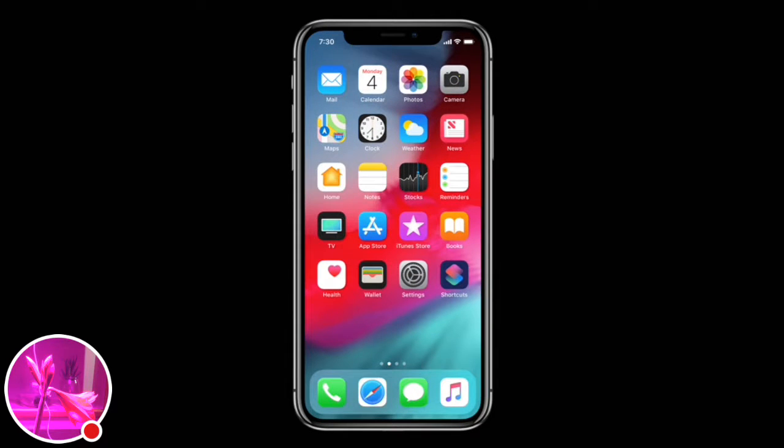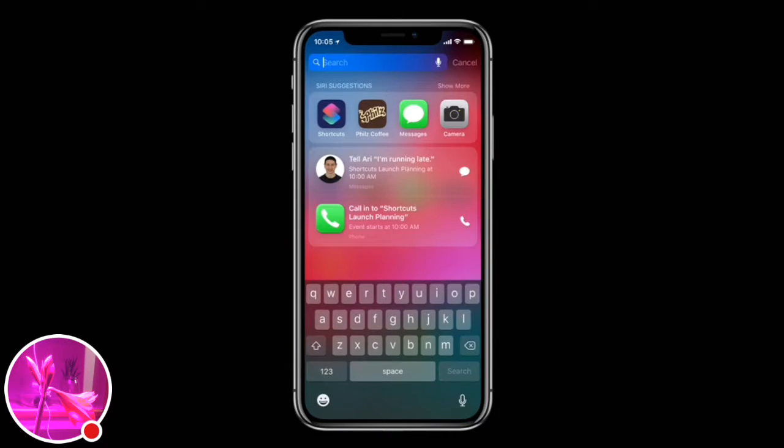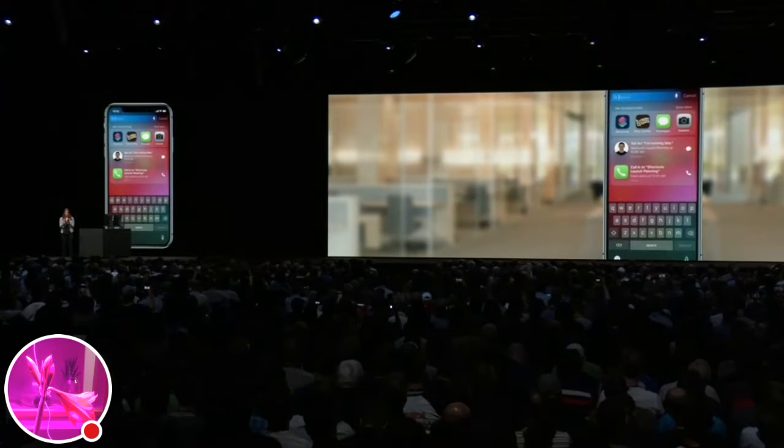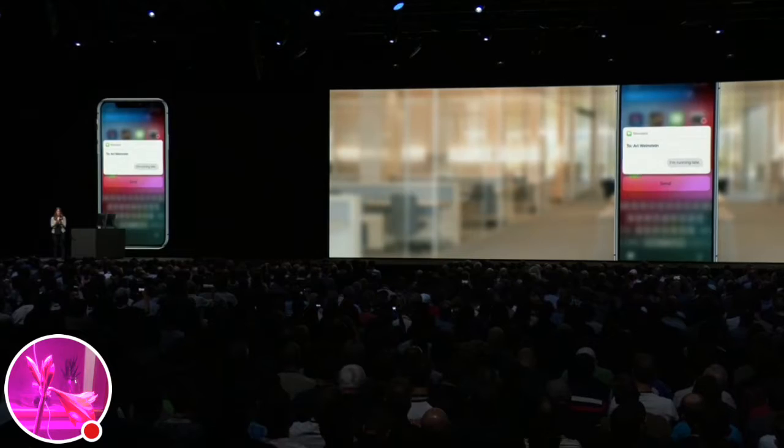Fast forward a little bit, and I'm sitting at my desk at my office, and I need to know when my next meeting is. I'll go to the Up Next widget, and it looks like I am running a little late for a rather important meeting, so I should probably let someone know. And it looks like Shortcuts is a few steps ahead of me. I could call into the meeting, or I could let the organizer know that I'm running late. I should probably tell Ari what's up. That looks like just what I want to say. Sorry, Ari. Let's send it.